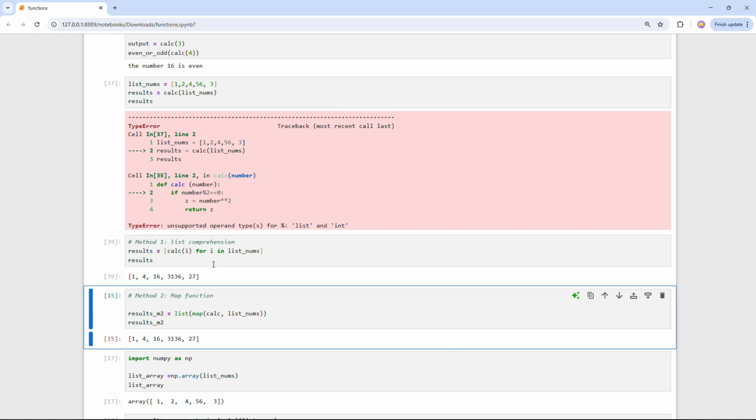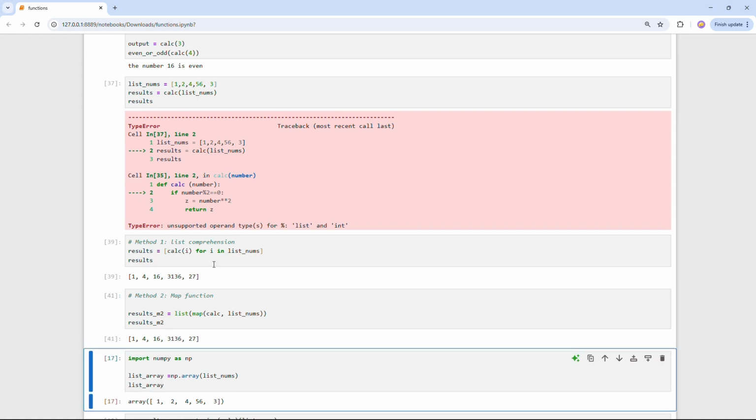Another method to achieve the same result is by using Python's built-in map function. The map function takes two arguments, a function and an iterable. When you pass calc and your list of numbers to the map function, it applies the function to every element in the list. By converting the result of map into a list, you get the same output as with list comprehension. The map function processes every element in the list with the same function, and it is particularly useful when working with larger datasets.